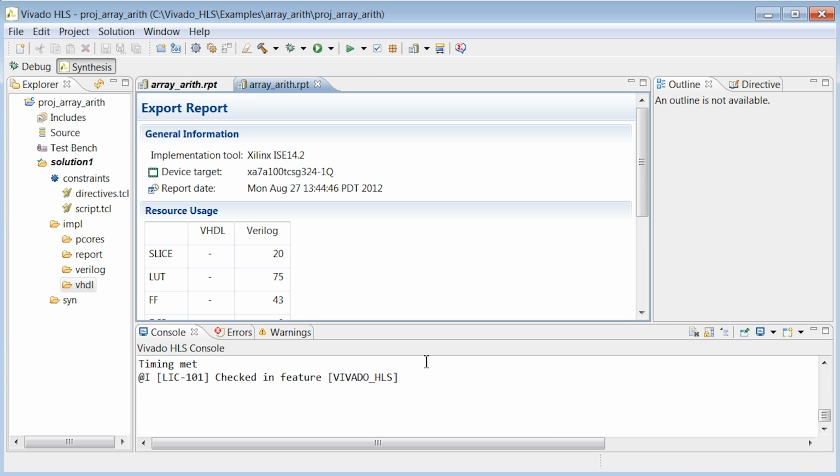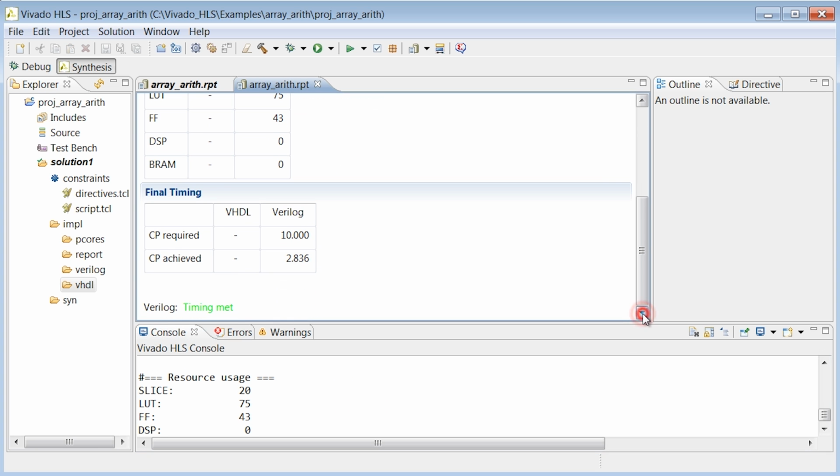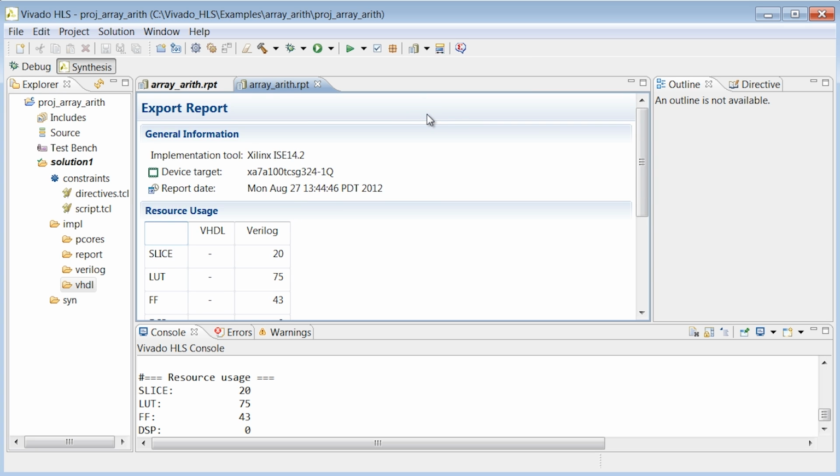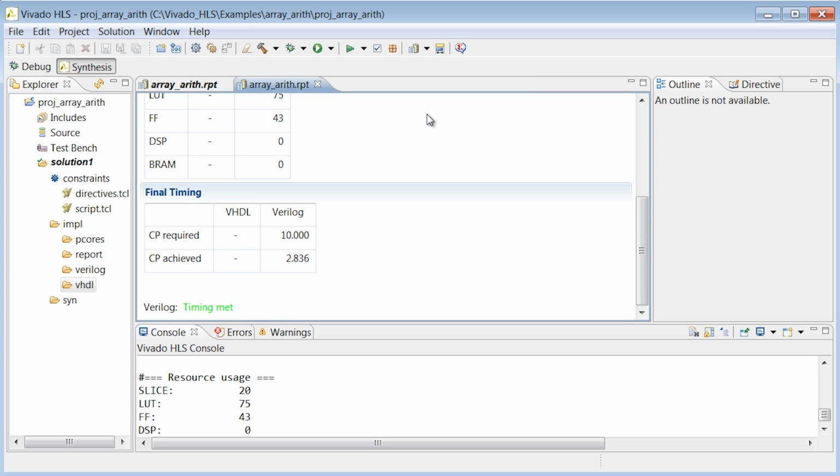When logic synthesis completes, the results of the RTL synthesis are shown in the console, and the report opens automatically in the information pane. This report can also be opened using the Open Report toolbar button. Here we can see the timing and area after logic synthesis are acceptable. It meets the clock period, and if we examine the report from high-level synthesis, we can see the area is similar.